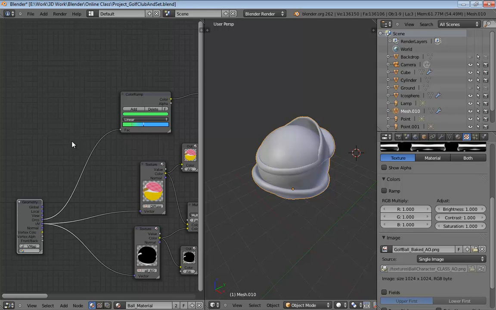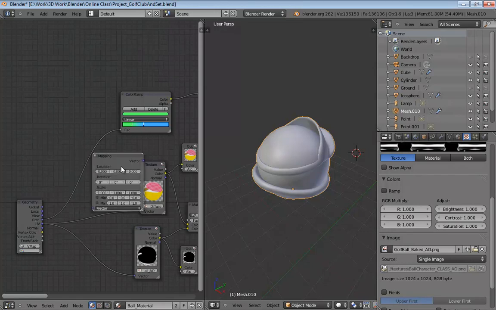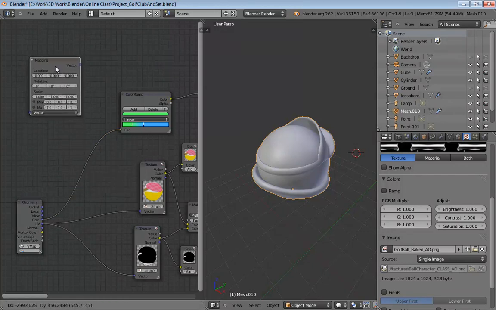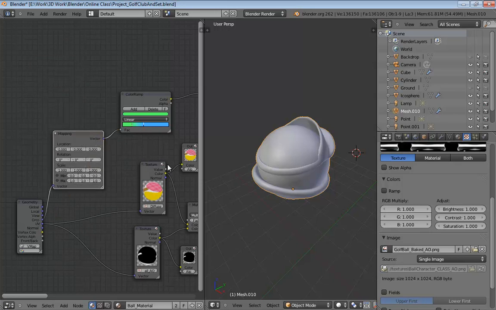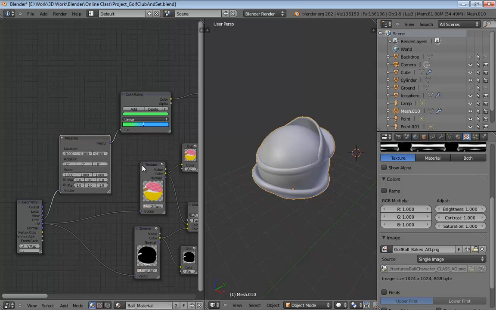Just warning. So I'm going to hit Shift-A, and I'm going to bring in a vector mapping node. Now check this out. If I just drag this right on top of that wire until it turns orange, it automatically gets wired in. The purpose of the mapping node in this case is going to be to offset the vector coordinates that Orco is using.